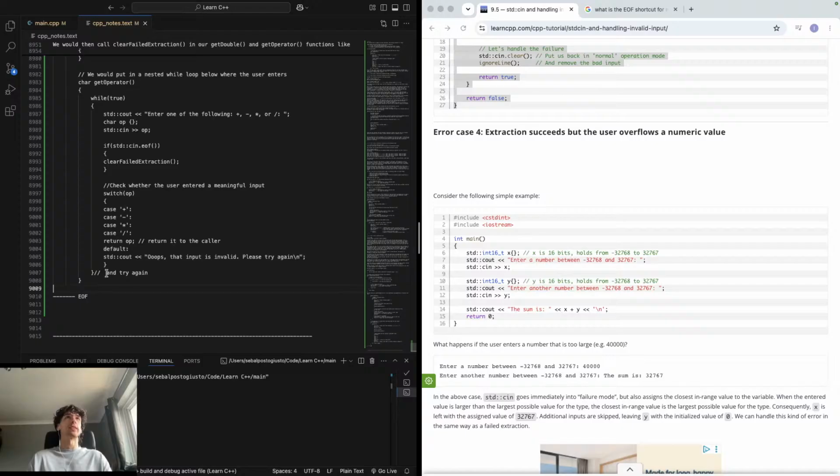So that was very interesting about the end of file. I've never come across it before. So error 4: extraction succeeds, but the user overflows a numeric value.